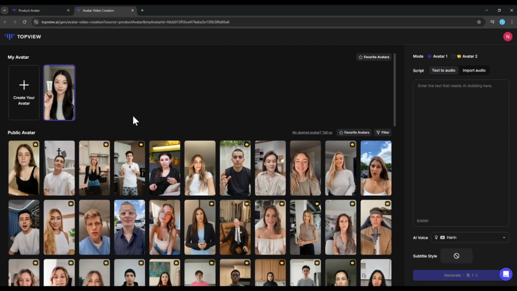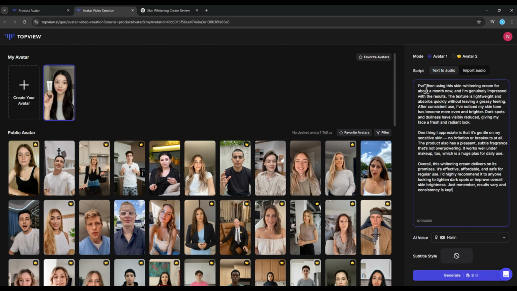On this screen, you'll see some default characters below, but what we want is the character we just created, who's holding our product and ready to review it. So we select that character. Then, to input the script you want them to say, simply paste it into the text box on the right. I've already prepared a short sample script here. I'll just paste it in.